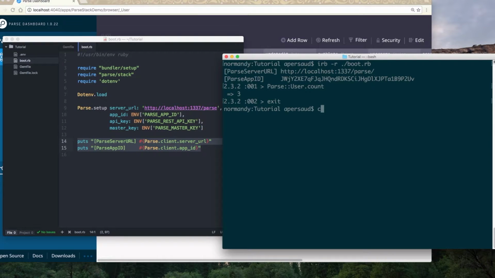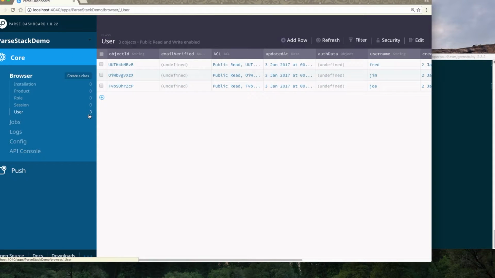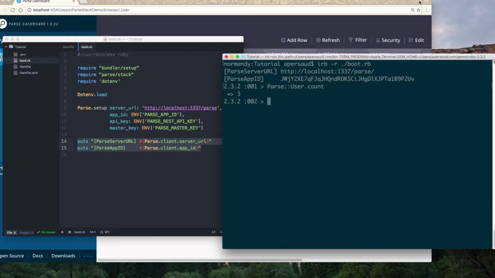So as you can see, I'm going to clear this out. I'm going to run IRB -r with the boot script, which is this one right here, so I don't have to actually type all of it in the terminal. And we're connected to Parse, our Parse server, and here's the API key. Just to make sure everything's working correctly, I'm going to make a query and a count of our users, which is 3, and that matches the number of users we have. So that looks pretty good.